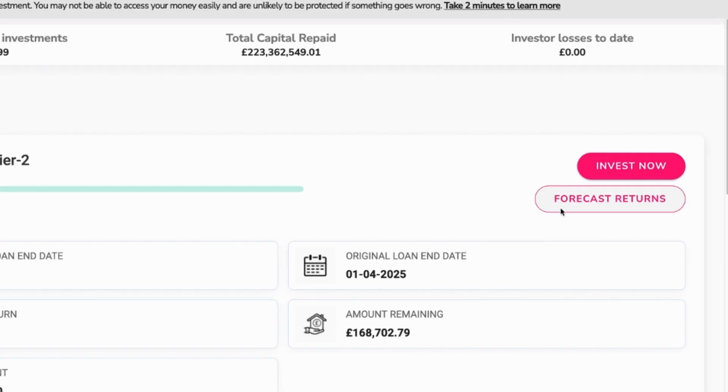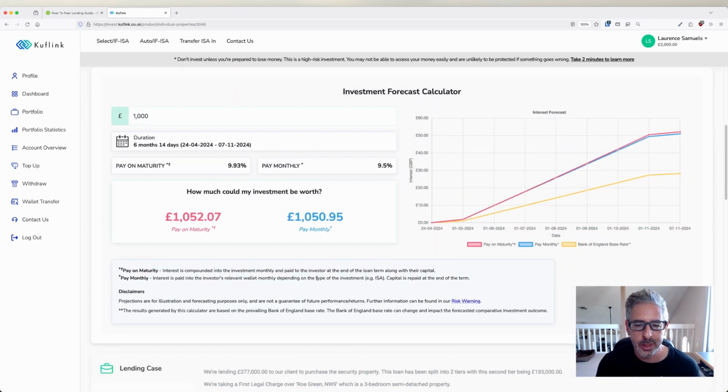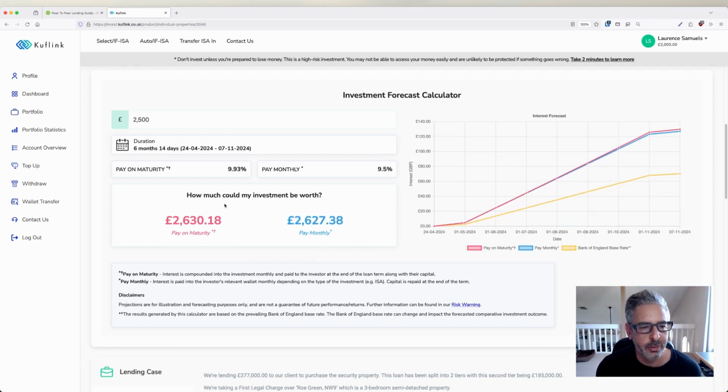Also, if you notice up here on the right, you have this invest now button, which we'll use in a minute, and then you have this forecast return. So this is really an interesting feature that Kuflink has added very recently, but it shows you, if you were to put in how much money you're thinking about investing, it gives you an estimate of how much you can expect to receive on that amount. So if you were to invest £2,500 on this tier 2 loan, and the duration went for 6 months and 14 days, you can see exactly what you might expect to receive.